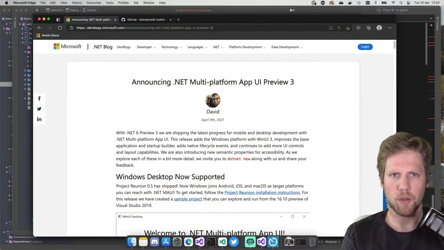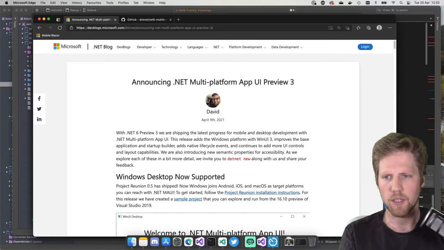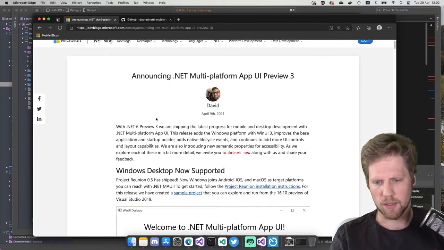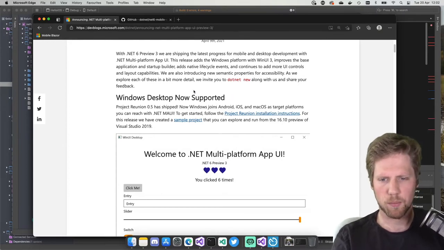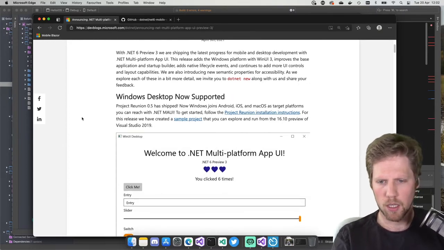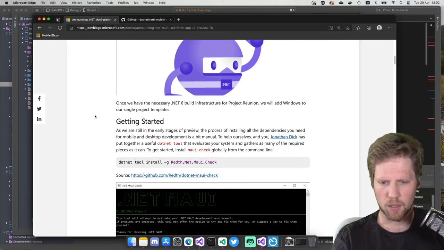the blog post that our friend David Ortinau has written on the Microsoft dev blogs. So here it is. We can see that we have Windows desktop support with WinUI. So that's great. And here we can also read how to get started.